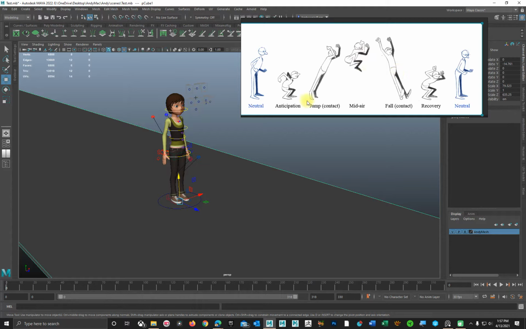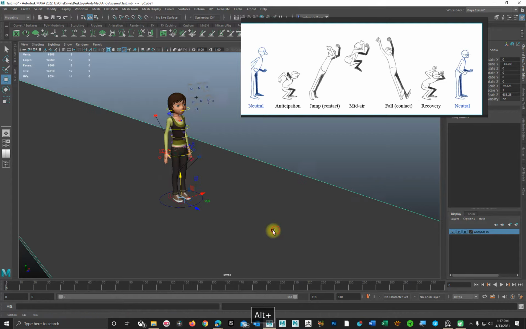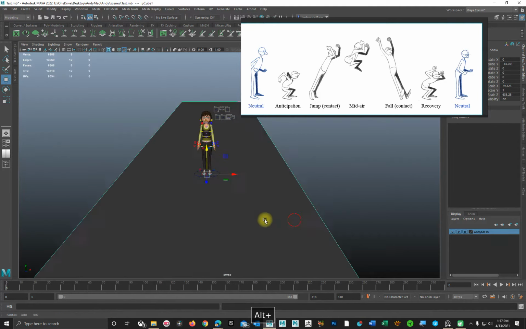This is also showing some of basically your rules of animation or your guidelines for animation, the principles that I showed you, where we're showing anticipation before the action, weight, speed, and then your follow through and recovery, and then going back to a neutral pose.